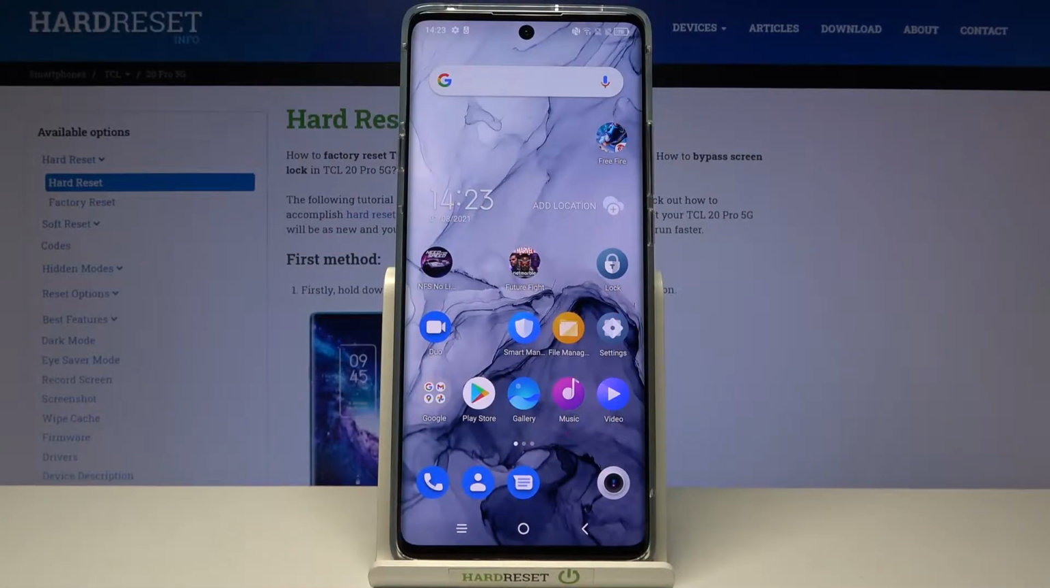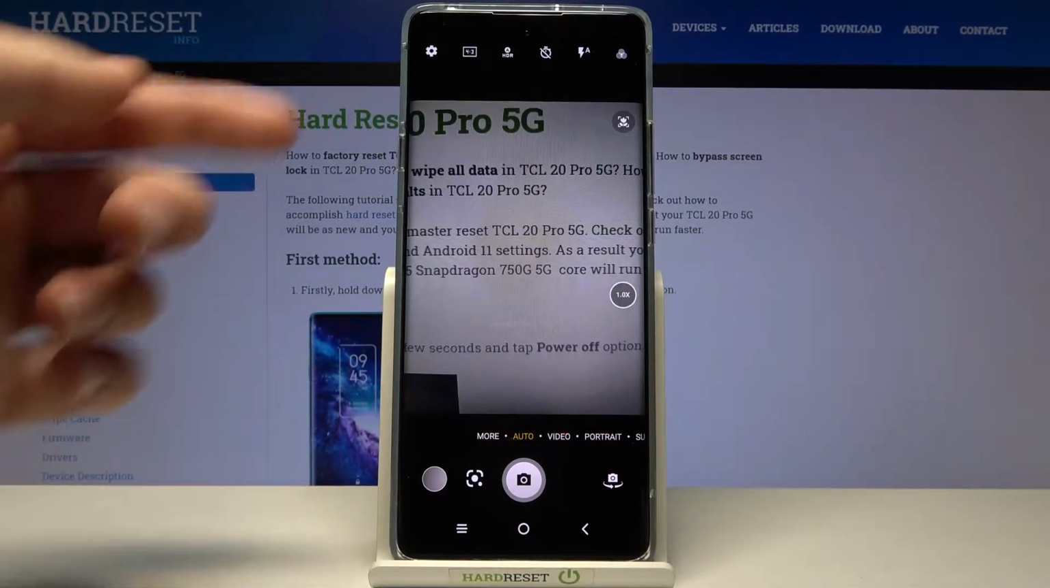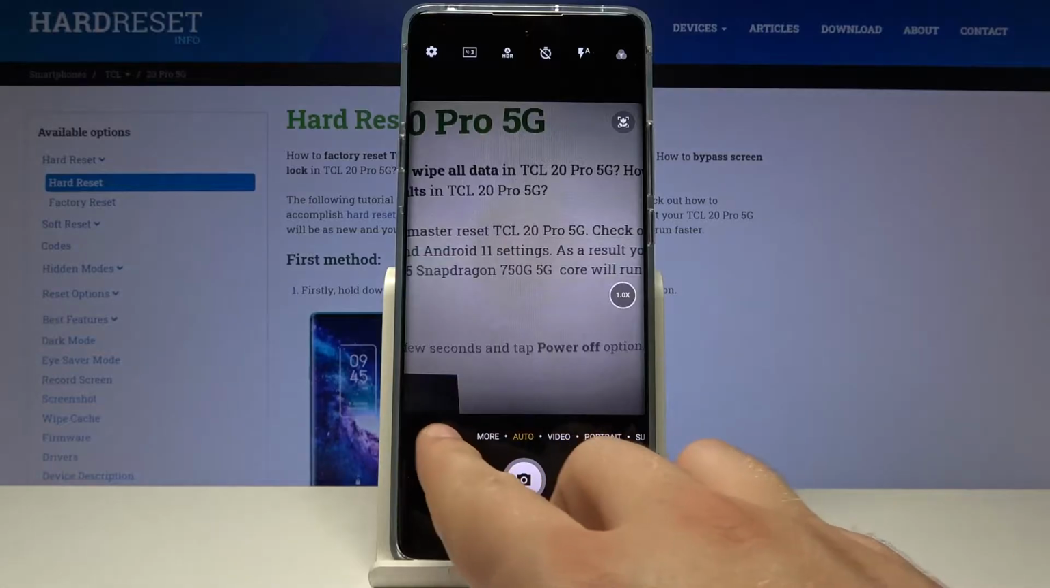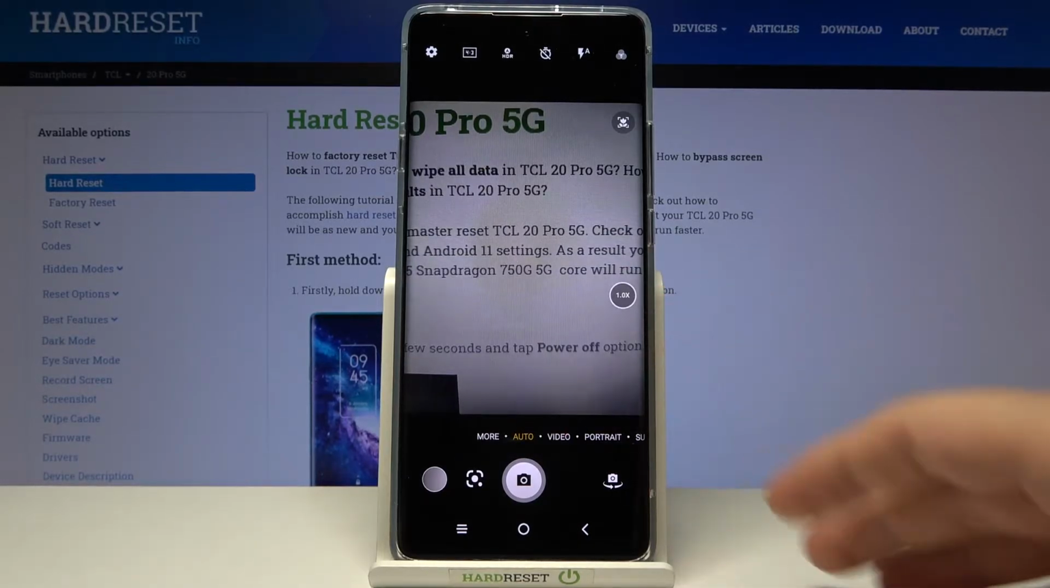Welcome! In front of me I have TCL 20 Pro, and today I will show you a couple camera tricks. At first I will talk to you about the best features that we can find in the settings, and after that about things that we can make when we are using normal modes like photo, video or slow motion.